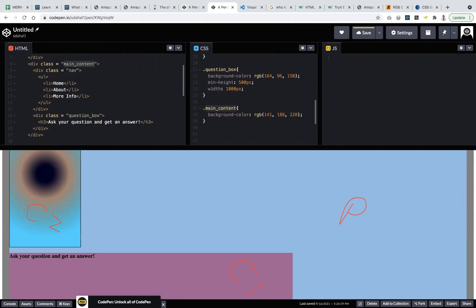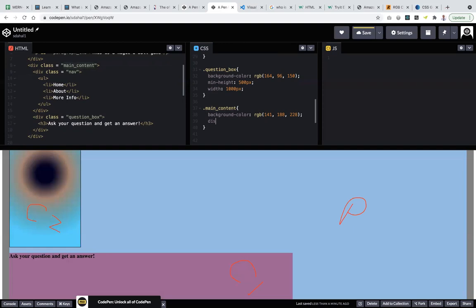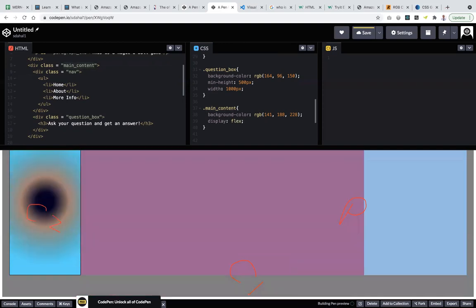So main content is the parent box that has these two as children. The nav box is one child, which is this blue one. And this purple one is one child. So I'm going to tell the parent box, which is the main content that contains both of these two boxes, that its children are allowed to be next to each other. So that's display flex. So now they're allowed to be next to each other.